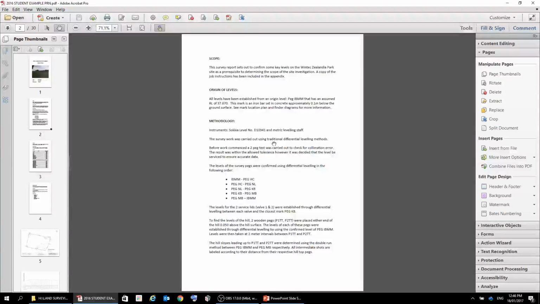Motoriki datum. Motoriki is a small island in the Mount over in Tauranga, where a tide gauge was established for a number of years. From that, a mean high watermark was determined, and from that a sea level value, and then that value was transferred using levelling techniques of various kinds over to here in the Waikato. So the datum is Motoriki datum. The origin of heights is IBMM, which has a value on it of 37.670.